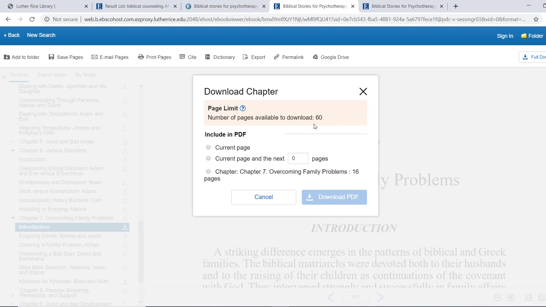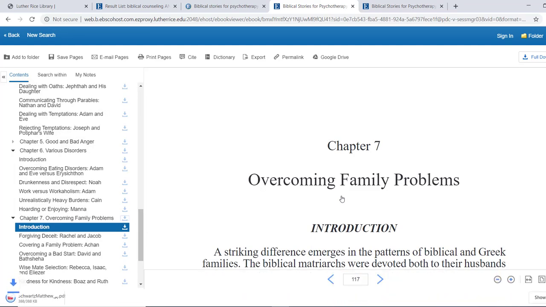Again, this is a preferred way to do a download if you only need a part of a book. That way other people can also access this ebook as well, and it's not tied up as a checkout to one particular student. You can also do the current page and the next X number of pages. Once you get your section that you want, you just hit download PDF.